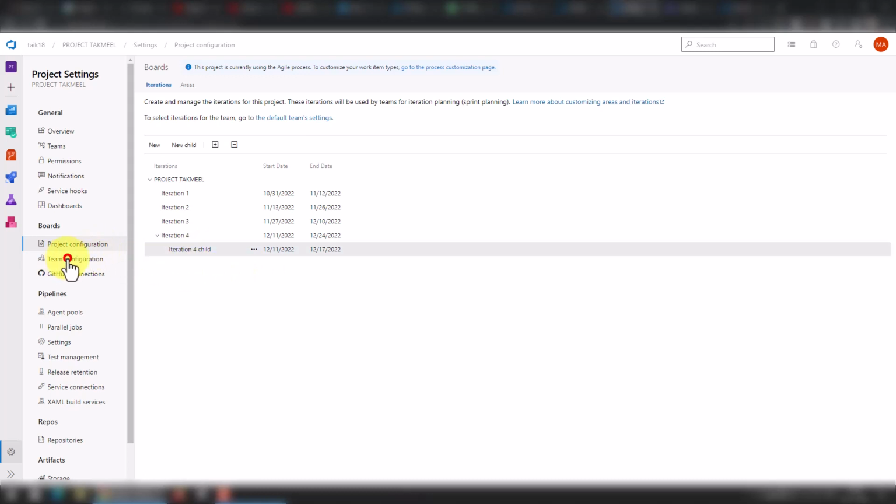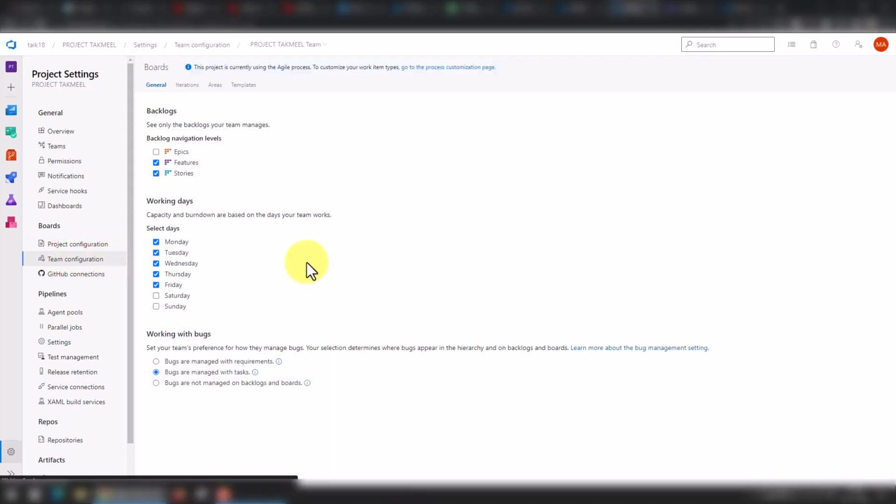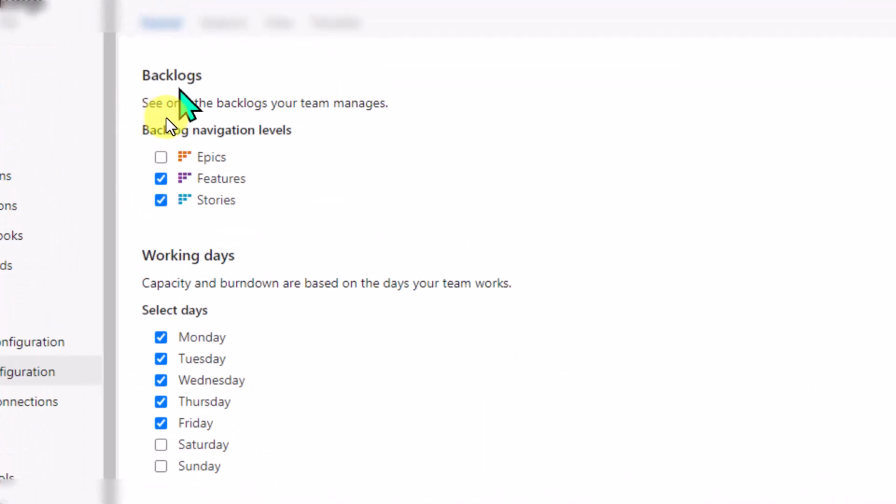And now if you go to this team configuration, so first of all, if you are working on the agile process, then it has these backlogs we need to create. See only the backlogs your team manages, backlog navigation level. So you want to also see the epic, feature and story, or you just want to see the feature and story.